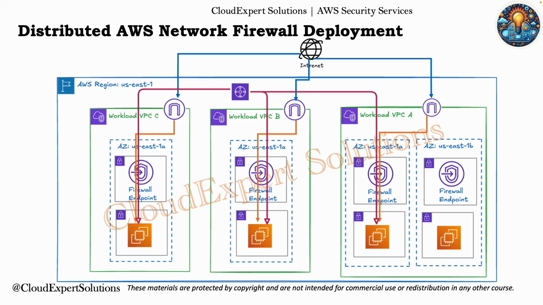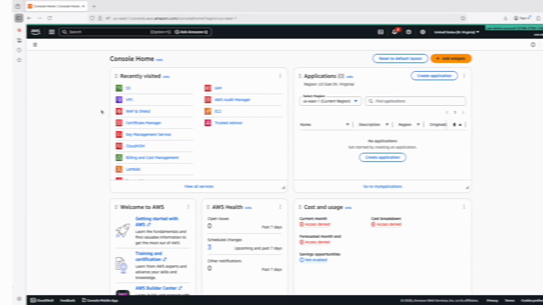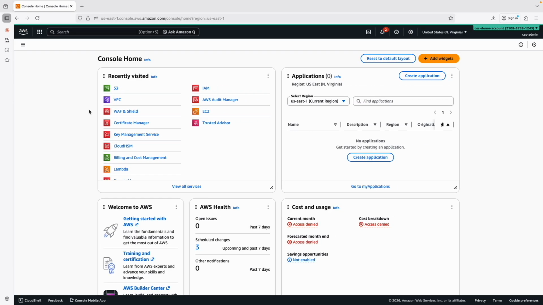Now let's log into the AWS Management Console and let's review AWS Network Firewall in action. Back to my AWS Management Console. To access AWS Network Firewall, I need to go to AWS VPC. We have a dedicated lecture on AWS VPC and we have a demo also. For this demo, we are only going to concentrate on network firewall.